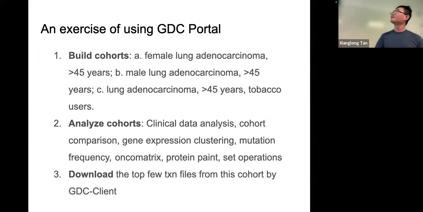In our first task, we will build three cohorts together. The first cohort is from female lung adenocarcinoma patients who were first diagnosed at about 45 years old. The second cohort is the same as the first, but with the gender changed to male. The third cohort we are going to build ignores gender bias, but we select only for tobacco smokers.